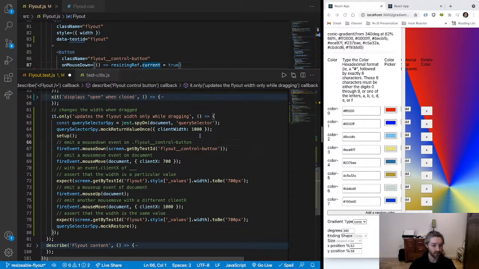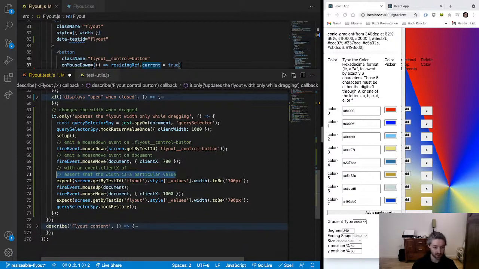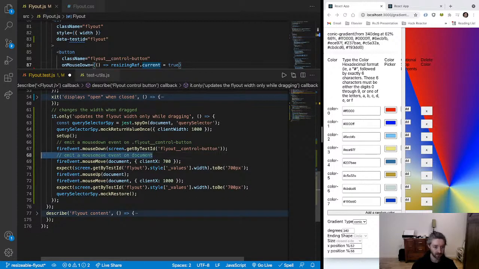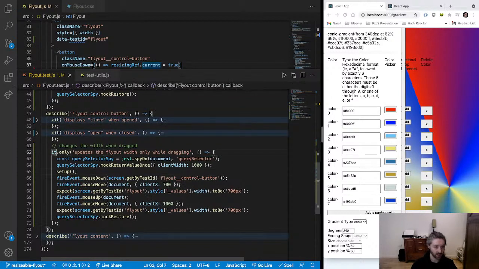Emit a mouse down event on flyout control button. Emit a mouse move event. Assert that the width is a particular value. Emit a mouse up event on document. Emit another mouse move with a different client x. Assert that the width is the same value. Yes. Okay, let's get rid of these comments. Changes the width when dragged.